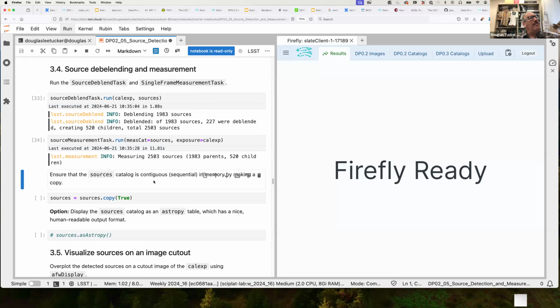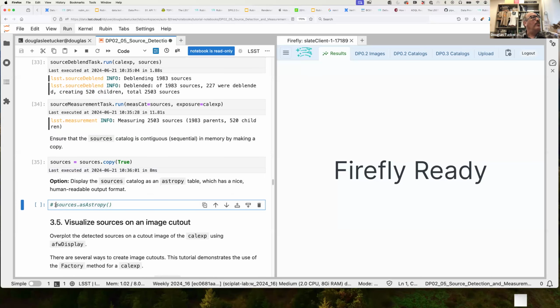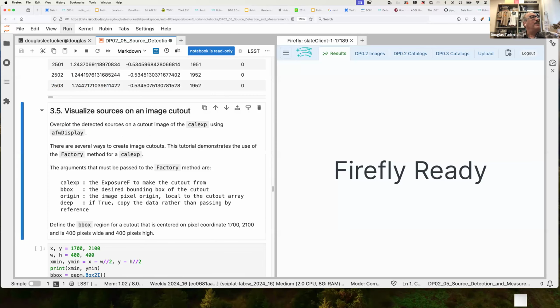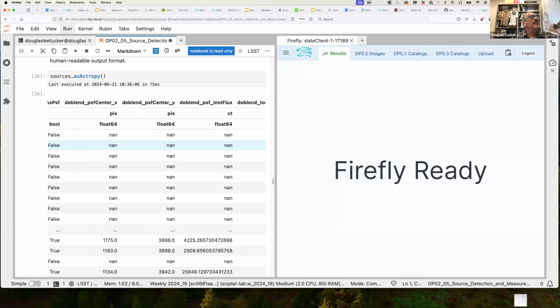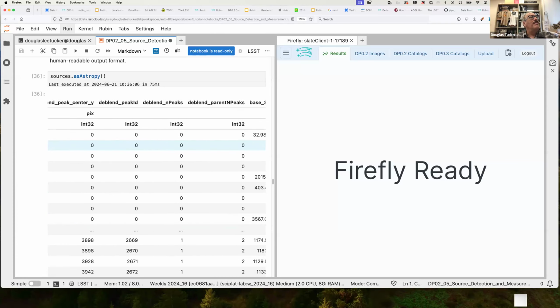And it's useful to have the sources all be in a contiguous area or sequential area of memory. So we'll copy the sources, and by passing the true option, make sure that it copies and makes all the information contiguous or sequential in memory. And then we can do a quick look at these sources in an AstroPy table. And we see, oh yeah, RA, DEC, parent, child, the blending, all sorts of interesting stuff.